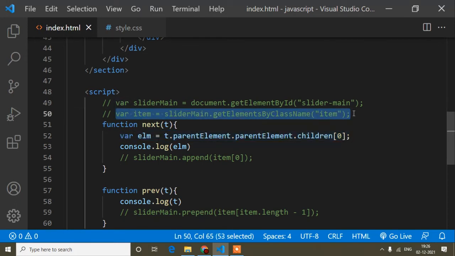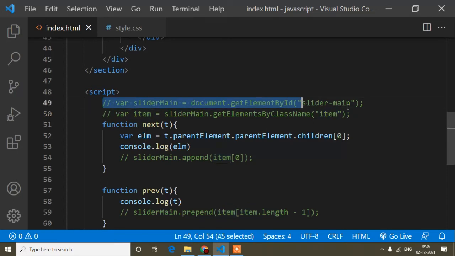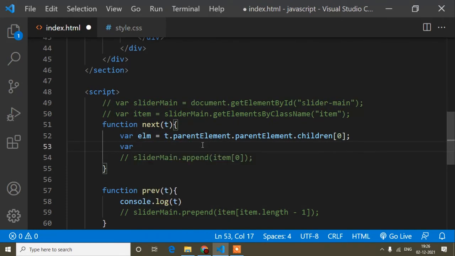So here, after getting the slider main, I wrote slider main dot get element by class name dot item, because I need the item; I have to work with the item, right? If you are getting confused and don't know what I'm saying, you have to watch my previous video. So now guys, here I will write var item equals to.